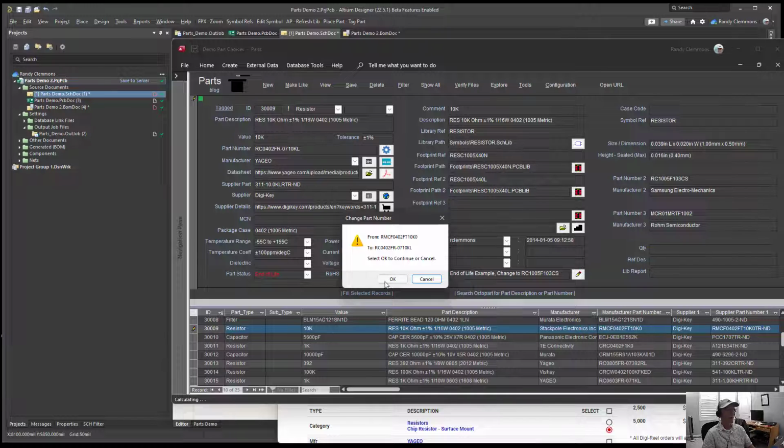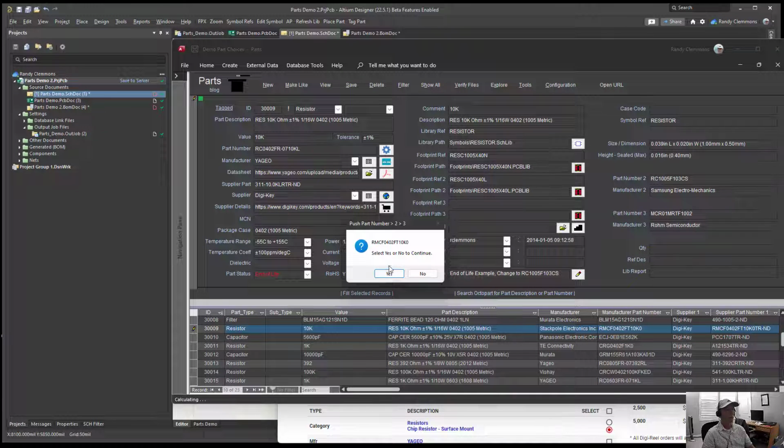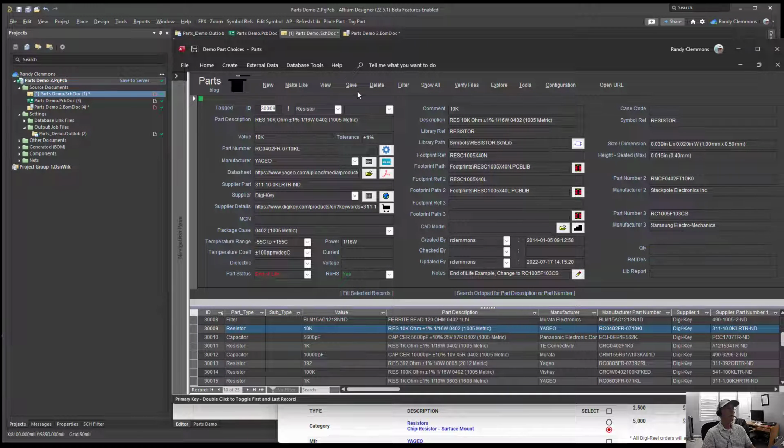We're going to change our part number. And we're going to push our part numbers. And we'll save. So at this point, we have 3 good alternate part numbers. One by Samsung, one by Stackpole, and one by Yageo.